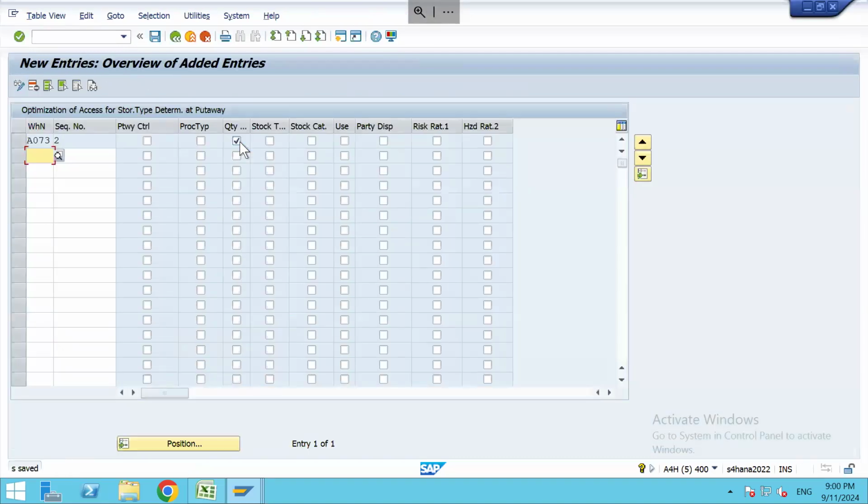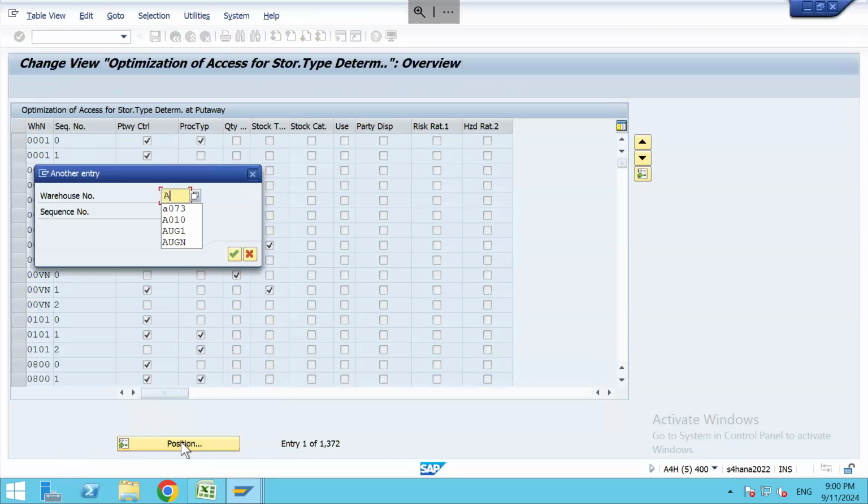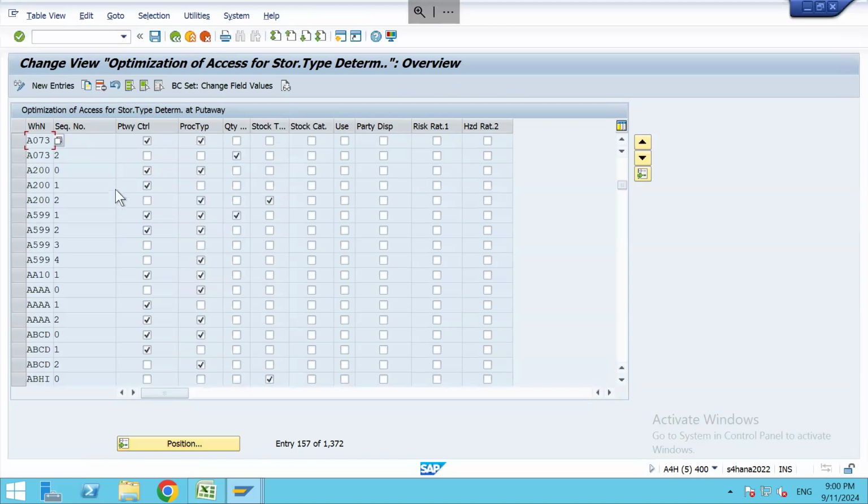Okay, so this is just a permutation and combination, what I can say. See here, I want to put this combination, A073 and quantity classification, in sequence 1, and the warehouse number, put away control indicator and warehouse process type combination I want to put in the second sequence. What I can do? Just reshuffle this. Simple.